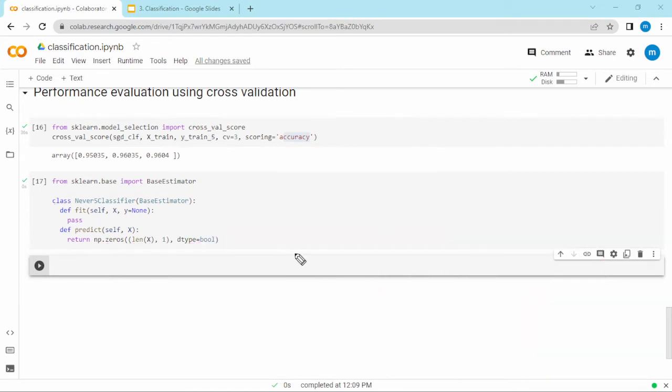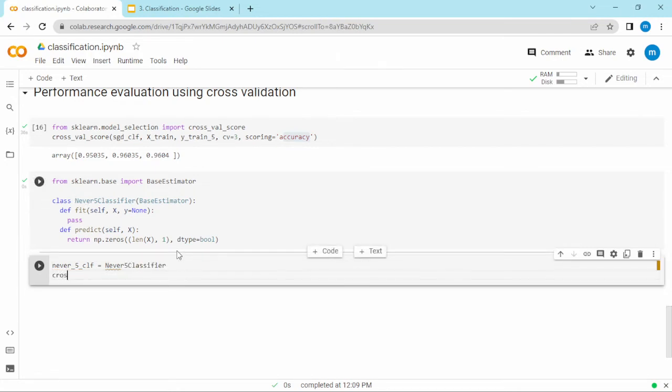So let me delete this, let's use the cross validation and see what accuracy we will get. Now we are giving everything as false, so we expect that model accuracy will decrease. So I'm initializing my classifier model, the Never5Classifier. Then cross_val_score. For the cross validation score, we are passing our dummy classifier.